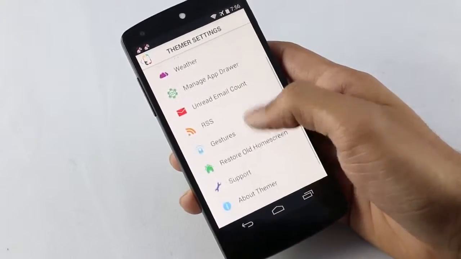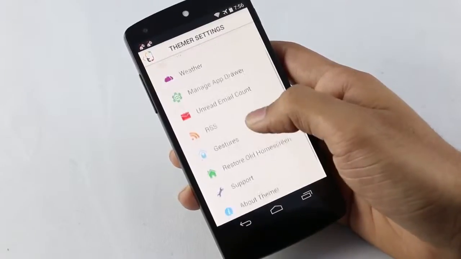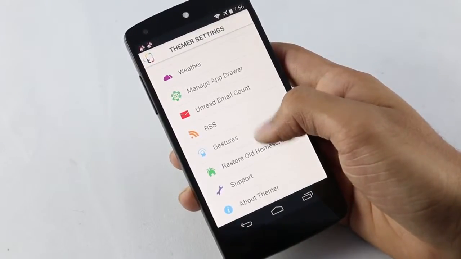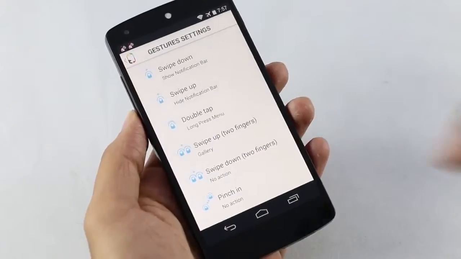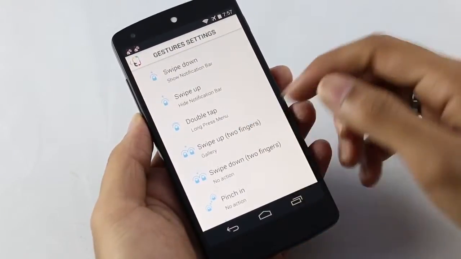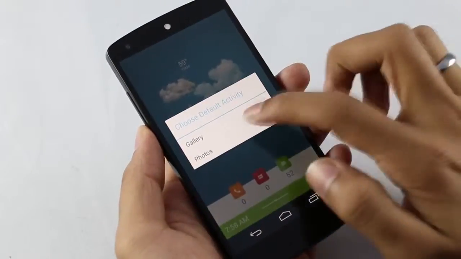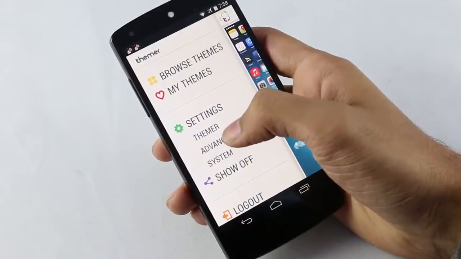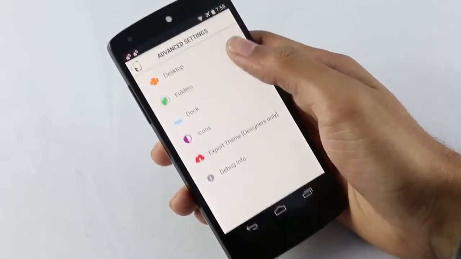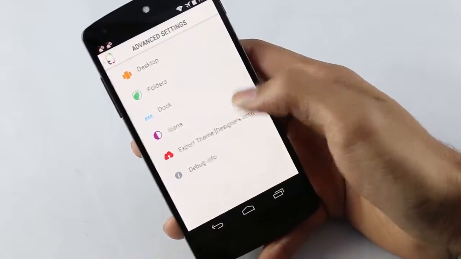Here you have Themer, that is, you can do the settings for your launcher. Almost all the settings are the same that you have with other launchers. You also have gestures for performing certain actions. Let me just quickly show it to you. From advanced, you can customize your desktop, folder, dock, etc. So, the easiest way to theme your Android with a lot of cool functions.